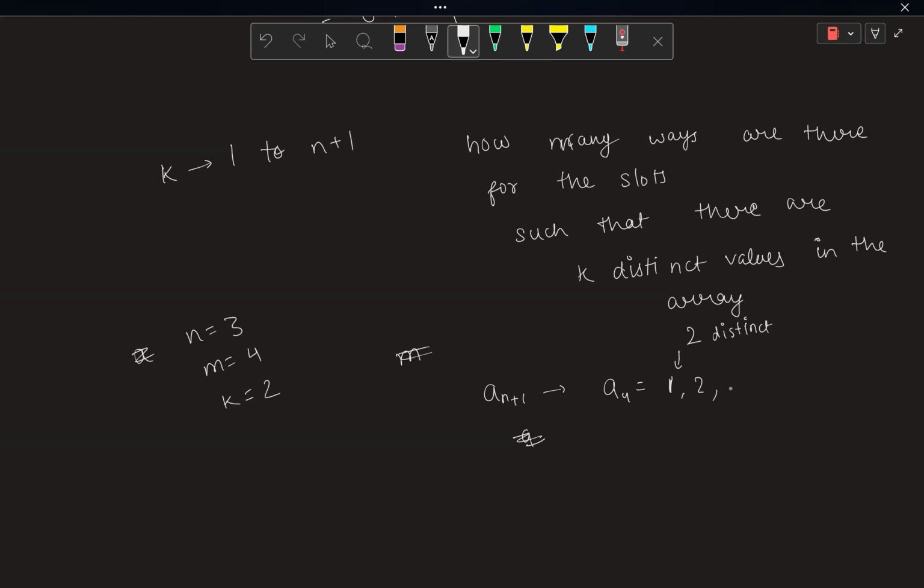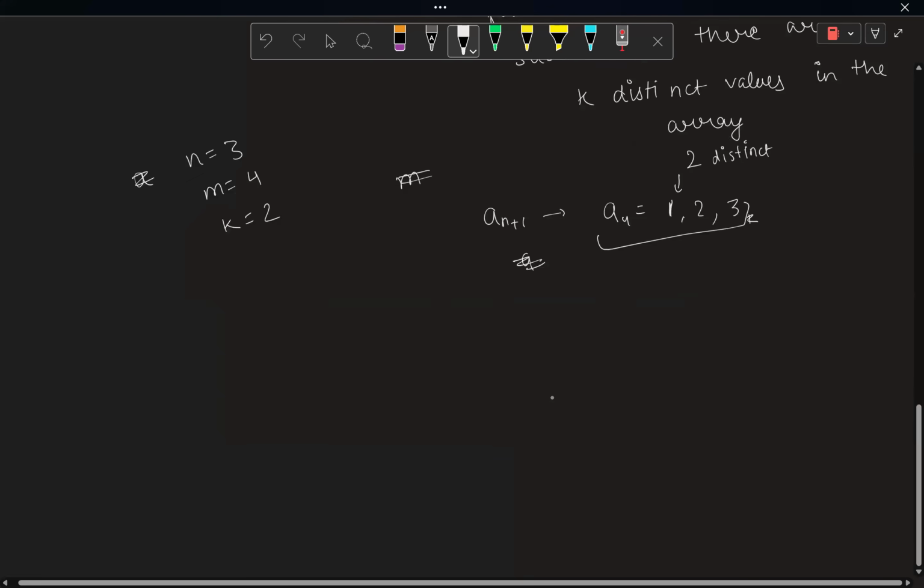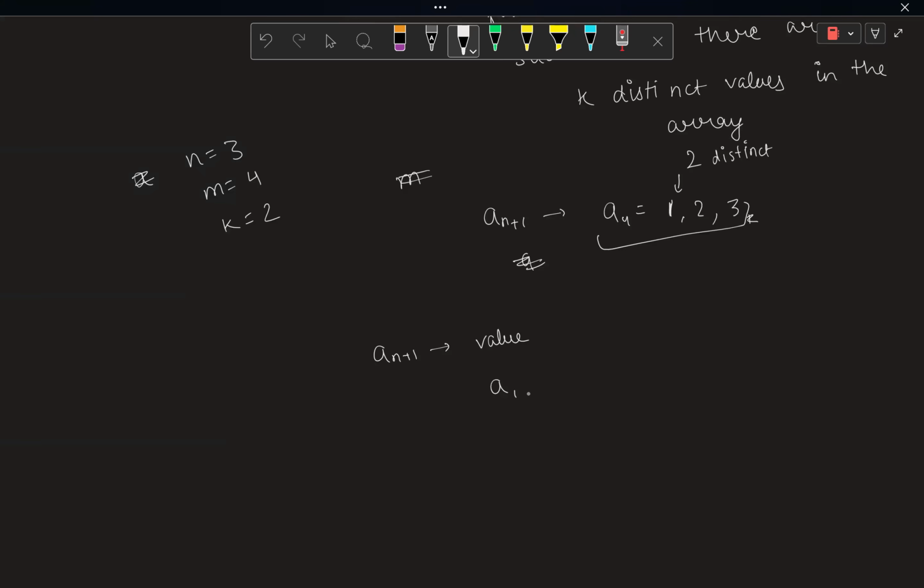You could have chosen 2, you could have chosen 3, but you could not choose 4. So there will be three distinct values you could choose for a of n plus 1. And whenever you choose any value for a of n plus 1, all other values between a1 to an are not in your control. They are fixed. Please tell me one thing. Did you understand this part? That whenever you choose any value for a of n plus 1, all the other values are fixed.